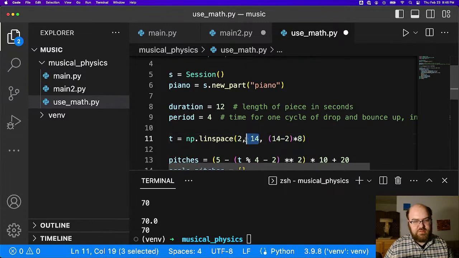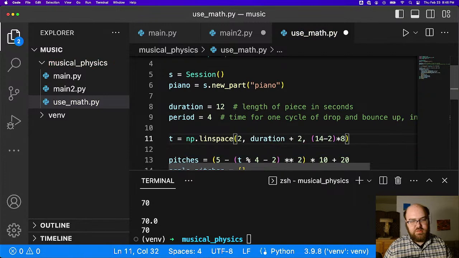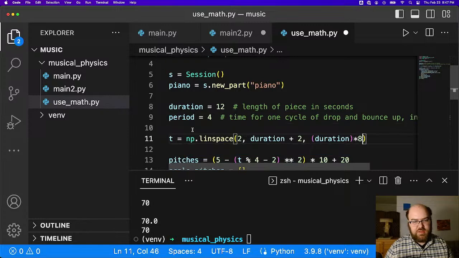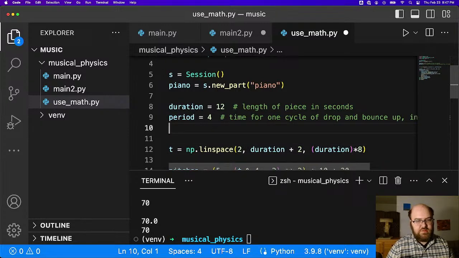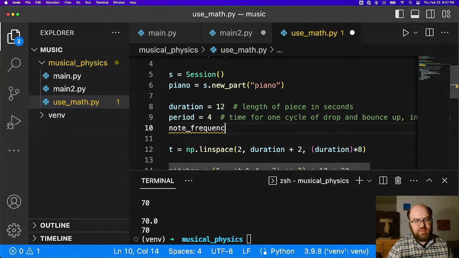We go 2 to duration plus 2. And here it's duration minus 2. Or just duration itself times 8. Note frequency equals 8. Number of notes played per second.